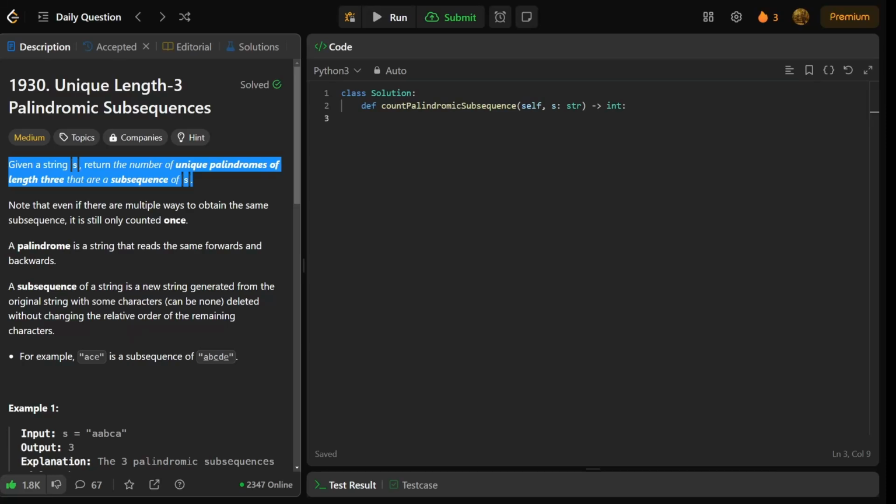Given a string S, return the number of unique palindromes of length 3 that are a subsequence of S. Note that if there are multiple ways to obtain the same subsequence, it is only counted once. A palindrome is a string that reads the same forward and backwards, and a subsequence is just a substring with some of the characters removed. So long as it retains the same order, it's considered a subsequence.